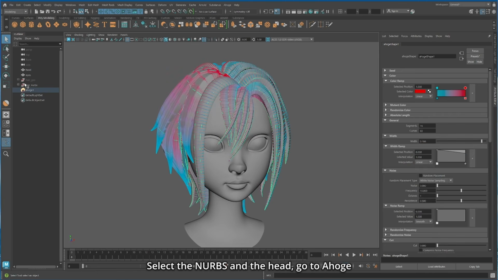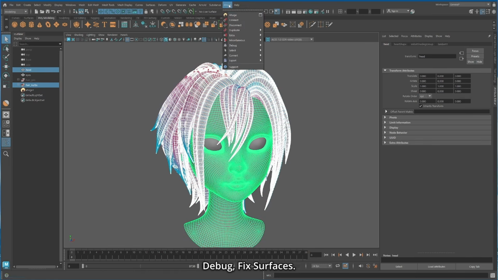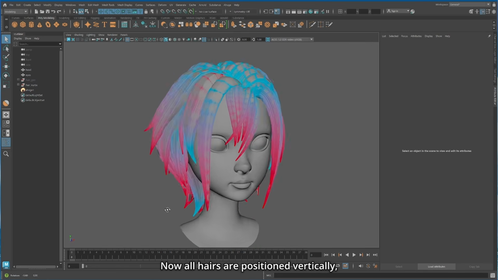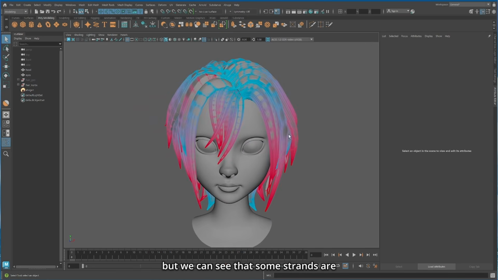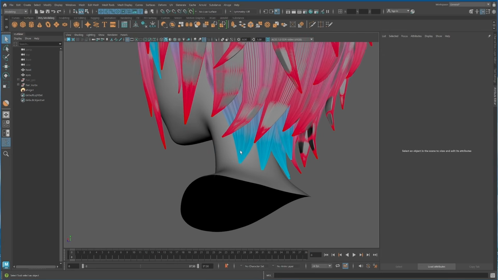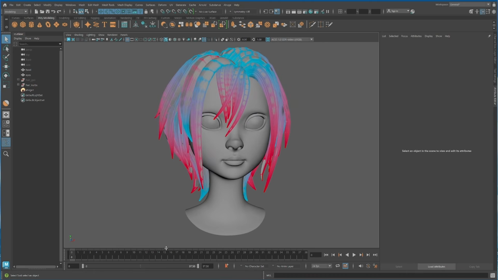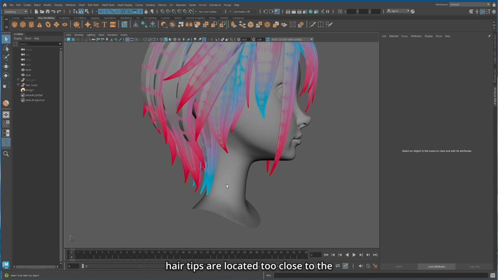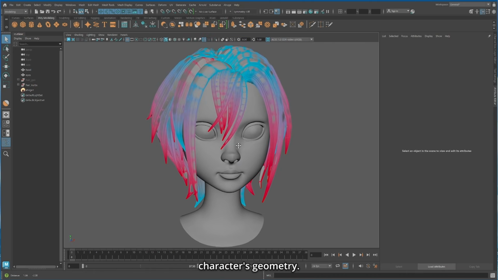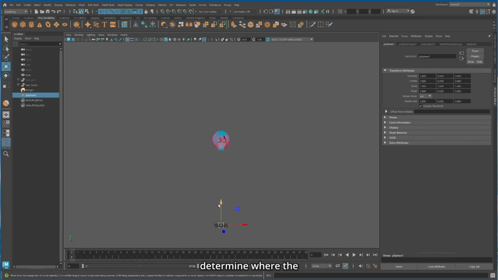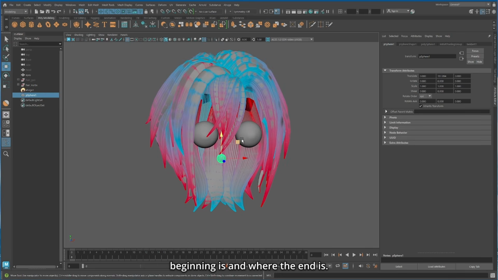Select the NURBS and the head, go to Ahoge, Debug, Fix Surfaces. Now all hairs are positioned vertically, but we can see that some strands are still growing upside down. The ends should be pink, while the roots should be blue. This happened because in these areas the hair tips are located too close to the character's geometry. And the Fix Surfaces command cannot determine where the beginning is and where the end is.